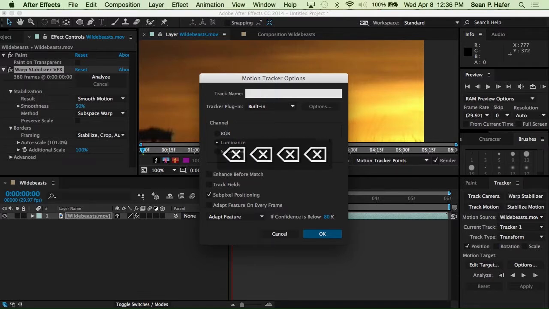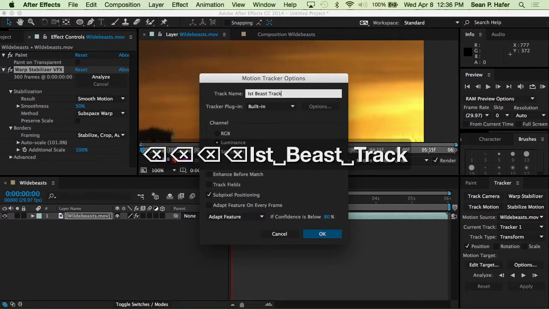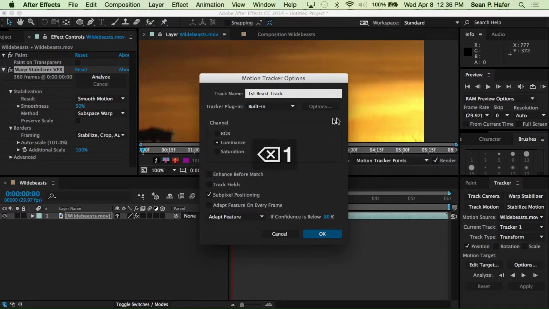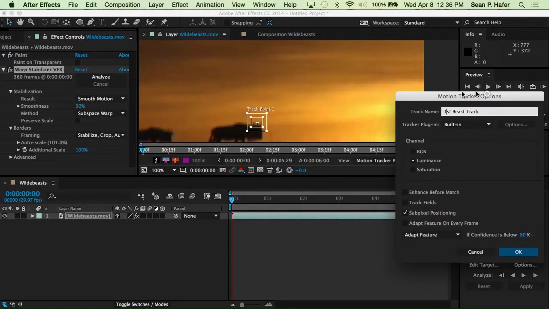We'll call it first beast track, just so I really know what it is. And is that a 1? There we go. Tracker built in, that's what we have. Now you can choose whether you want to use luminance or RGB values. Luminance usually is a good thing, but if things have similar luminance values and just different colors, you can try RGB.